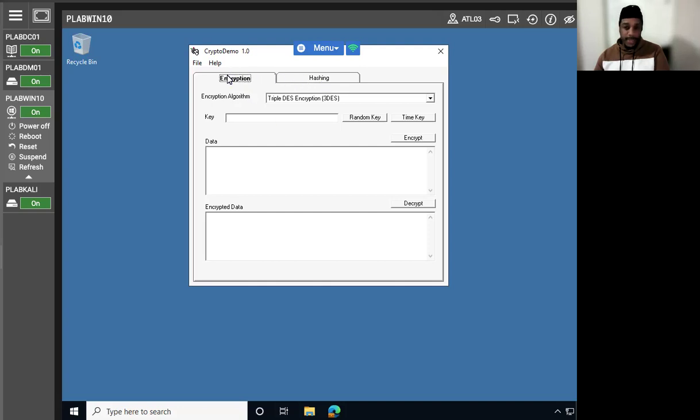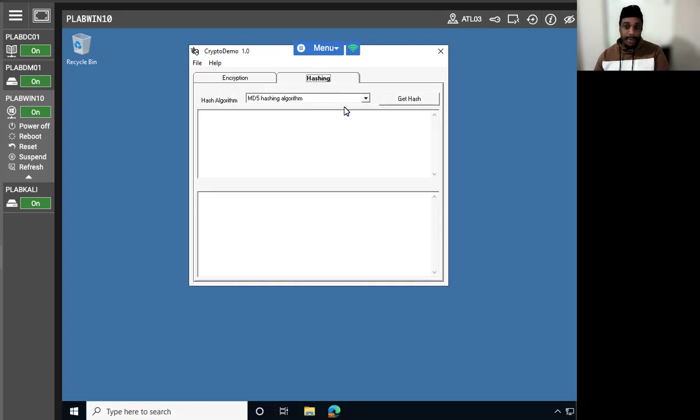Now on the encryption tab, we can choose different algorithms and encrypt the information. On the hashing tab, we can generate different hashes, which I've actually done in another video. You can generate hashes for files, text values, and text strings also. And we're actually going to encrypt some data using Cryptodemo.